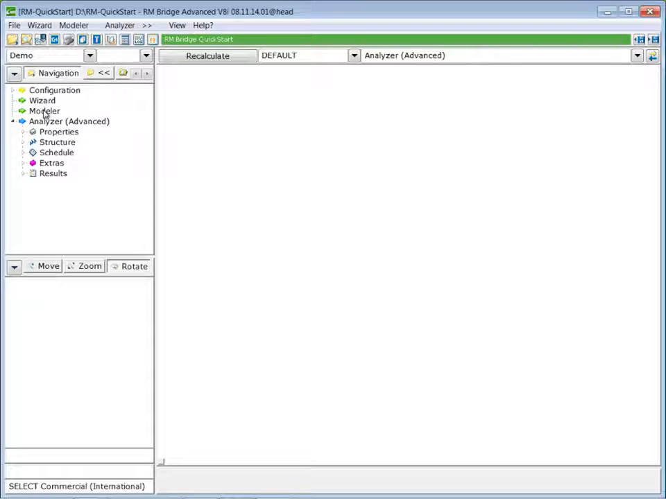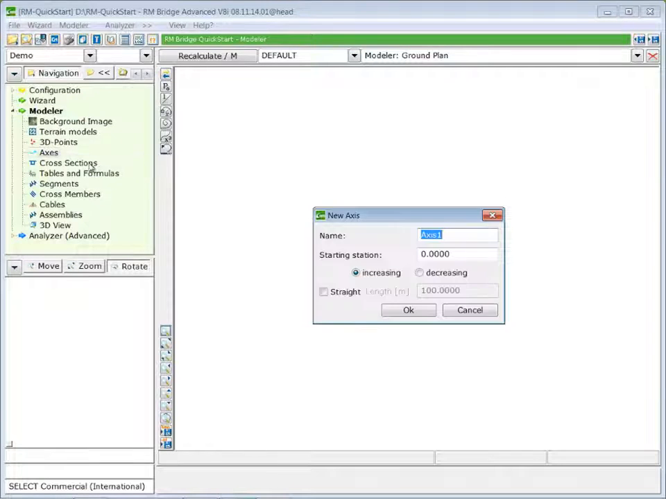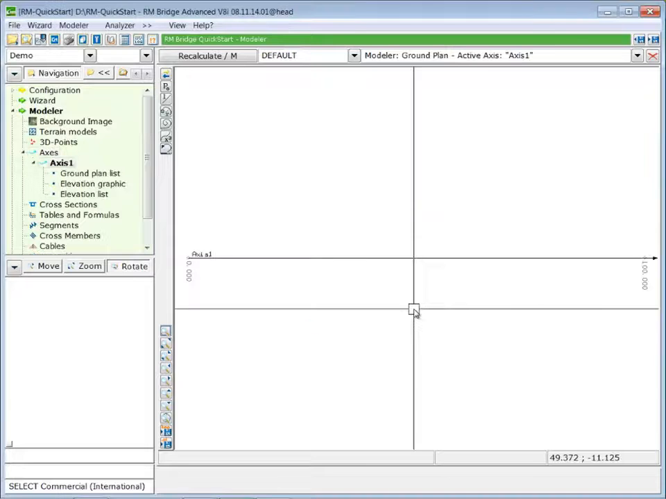With double click on Modeler, we open the Modeler tree. With the right mouse we press on Axis and select New Axis. In the New Axis dialog we can give a certain name for this axis. As we input a straight axis, we use here the predefined axis with a length of 100 meters. More general information of input and import of axis information are given in another learning path.